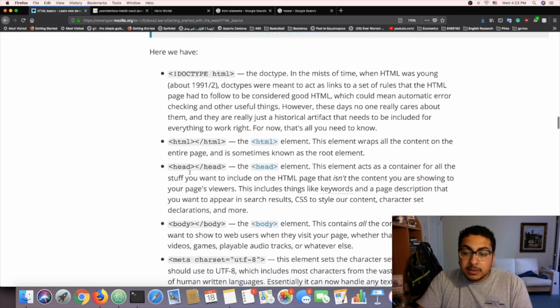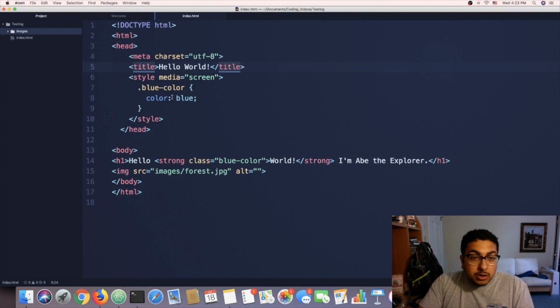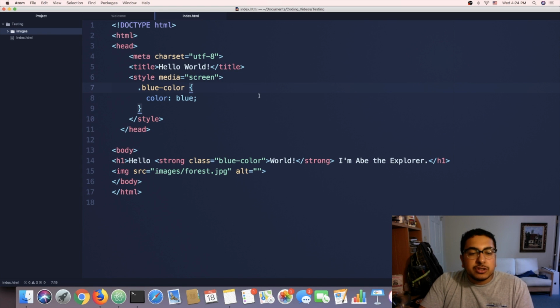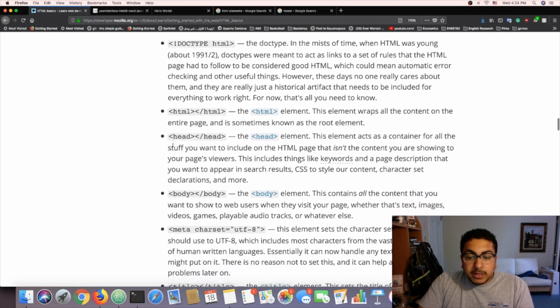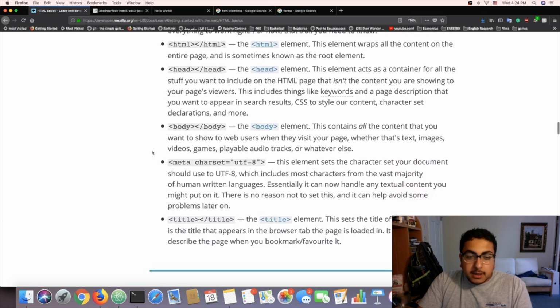Then you have the head element. It acts as a container for all the stuff you want to include on the HTML page that isn't the content of the page. For example, keywords, descriptions like we added in our code, and the style or the CSS. Then you have the body tag, and this contains all of the content that you want to show on your page. That could be text, images, videos, games, audio tracks, whatever you want to show.